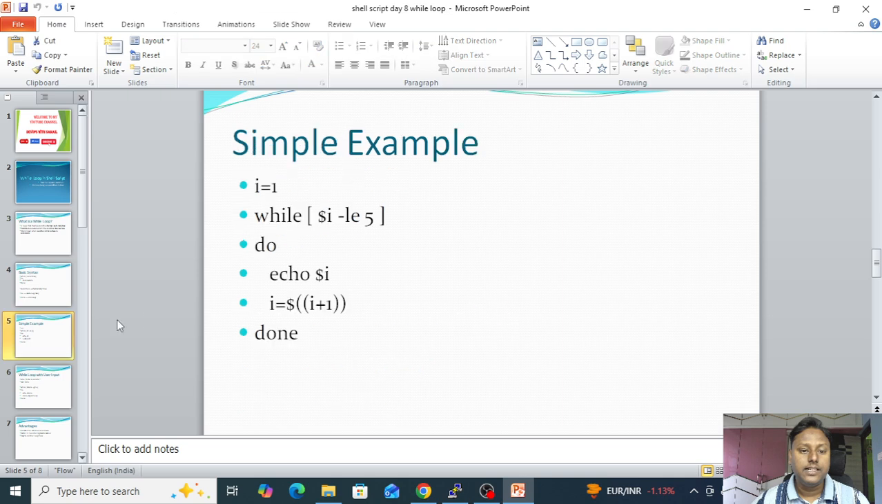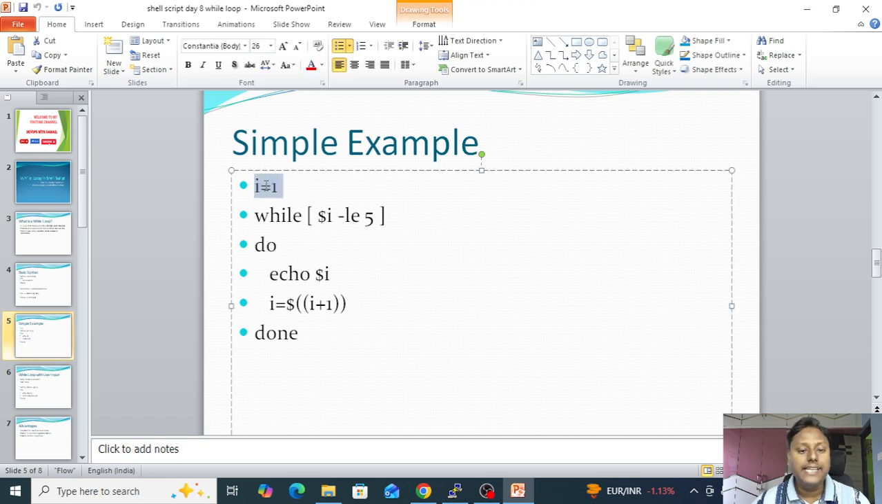Okay, now let's go with a simple example. Here I am giving i equals 1, this is my condition, my input. You can give input also, I can take input later, but as of now I want to make a condition, so I am giving one initial value. So the initial value is 1.